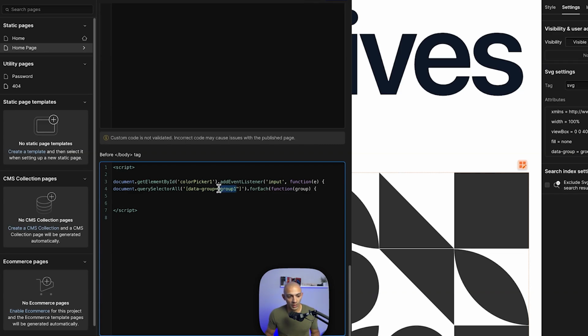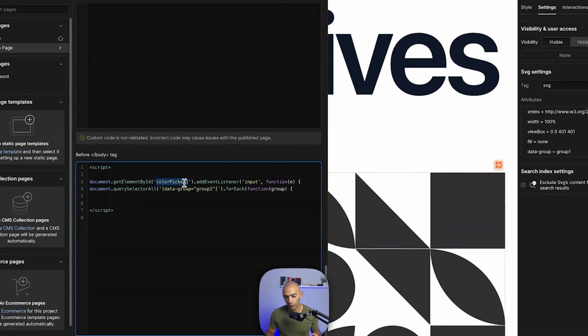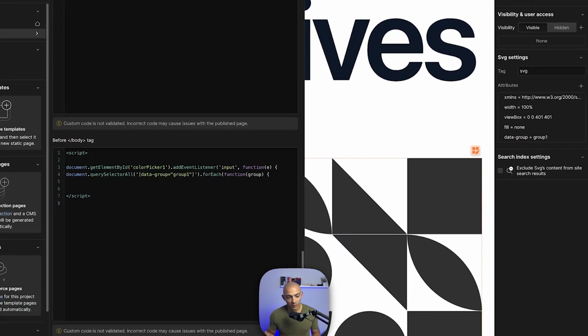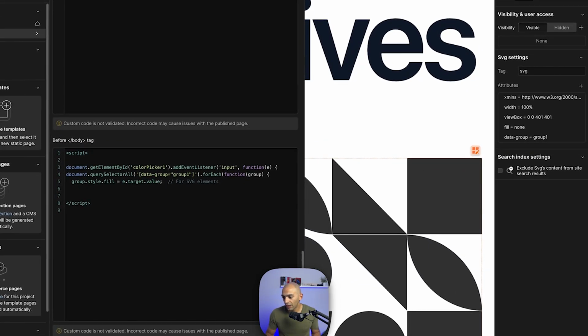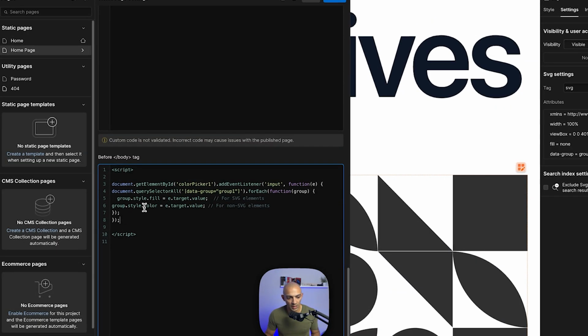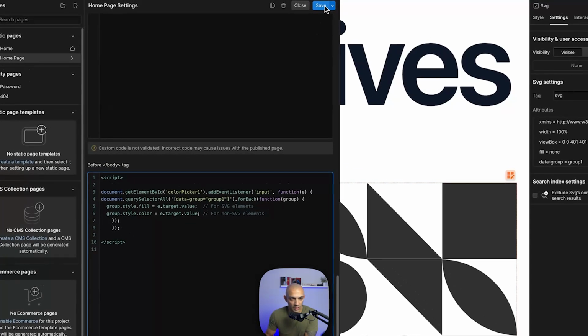Anything with an attribute of data group with a value of group 1 is going to get affected by color picker 1. Then we're going to target both SVG elements and non-SVG elements, like the text here. For the SVG element, it's style.fill, and then the target value, which is the value that's picked from the color picker. Then we're going to add another one, which is style.color. This is for the text. Basically .color is targeting text color, and this will also give it the same value of the color picker. So let's test this out on group 1.